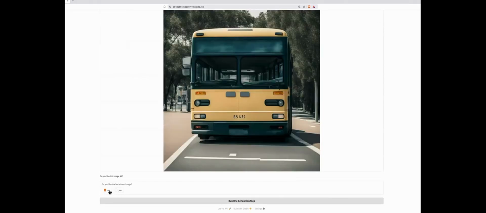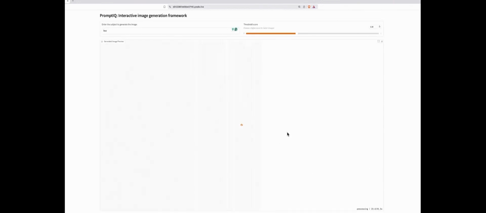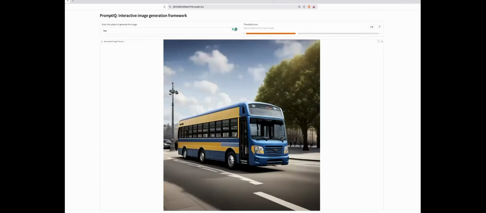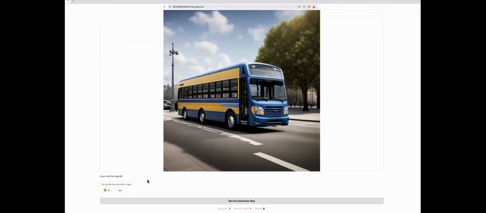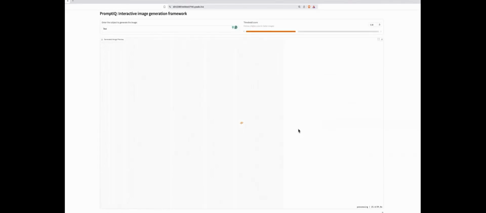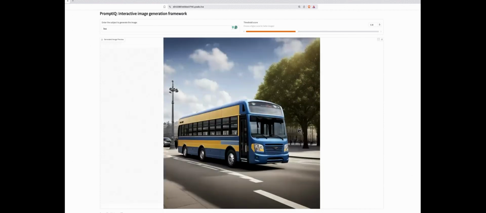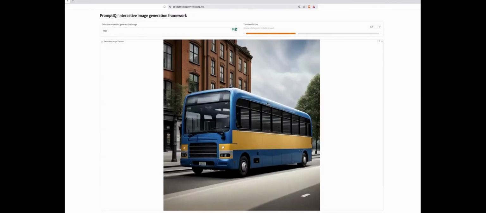The user doesn't like this, so they increase the threshold. Let's see how the image looks. Okay, this is comparatively good. If the user finds some defect or they don't like the image, they can always ask for another generation. In this way, the system works and the user has ultimate control.